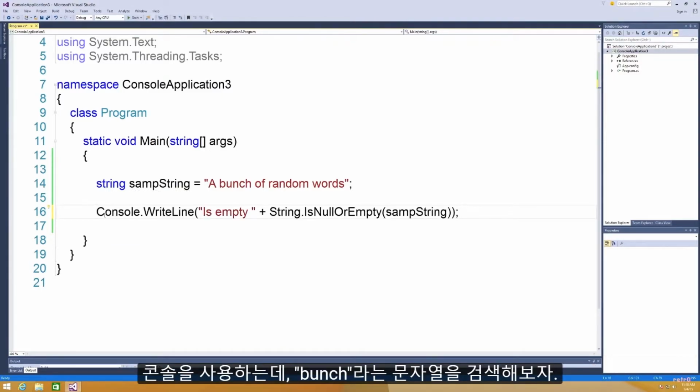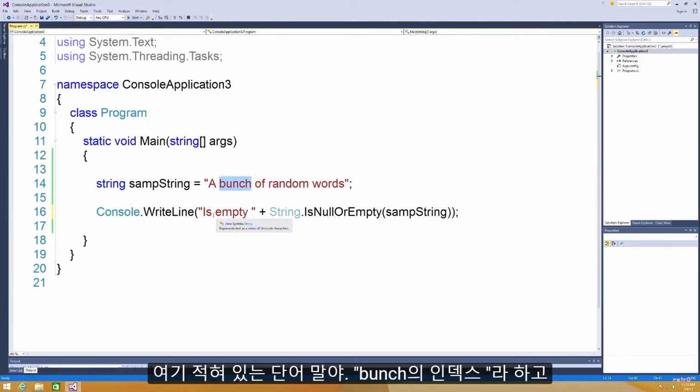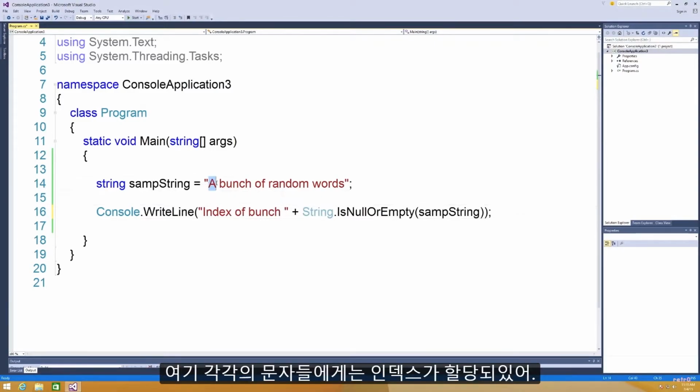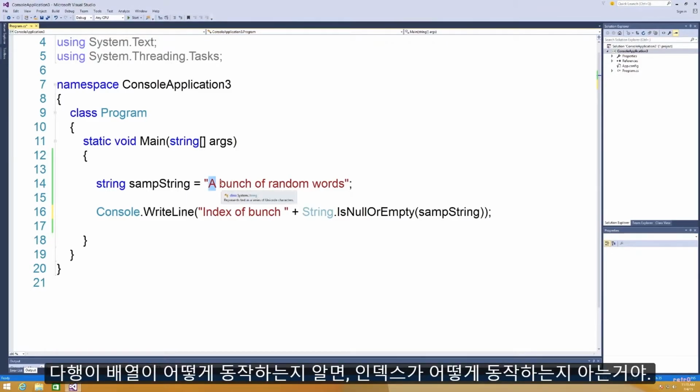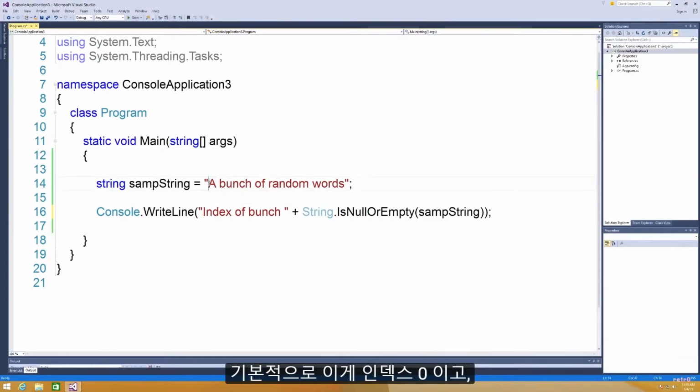Let's go console, and let's say that we want to search for "bunch", the word right there. So we could say something like IndexOf "bunch". Now each of these individual characters are going to be assigned indexes like arrays are. Hopefully you're aware of how arrays work and how indexes work. Basically this is the 0 index. The space here is the 1 index, 2, 3, 4, 5, 6, and I messed up bunch.